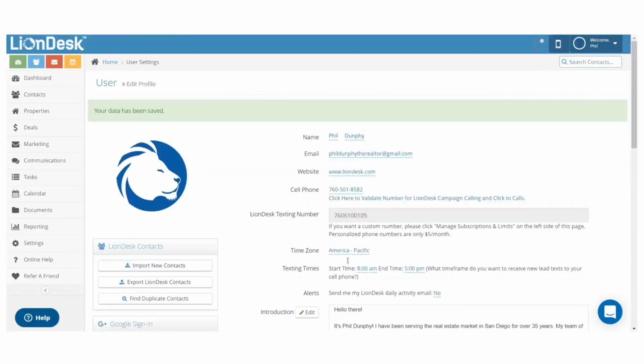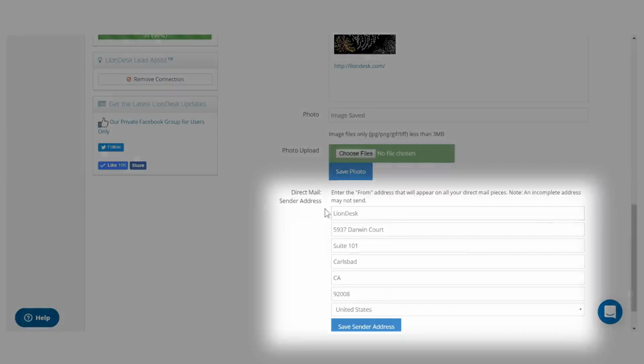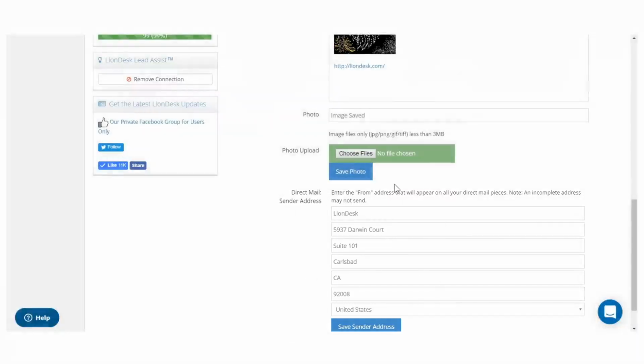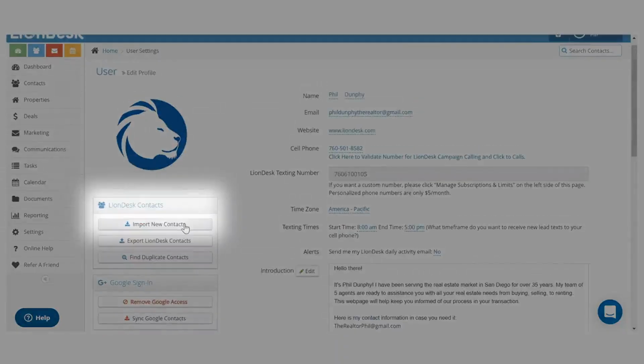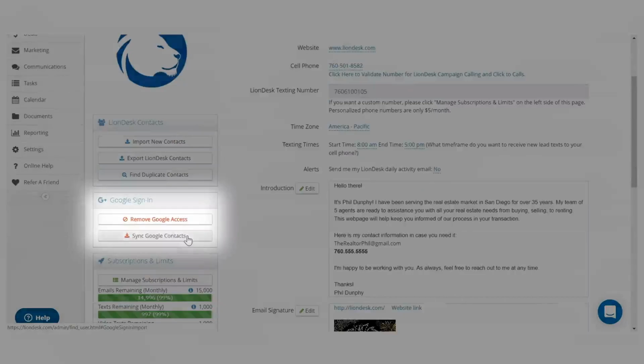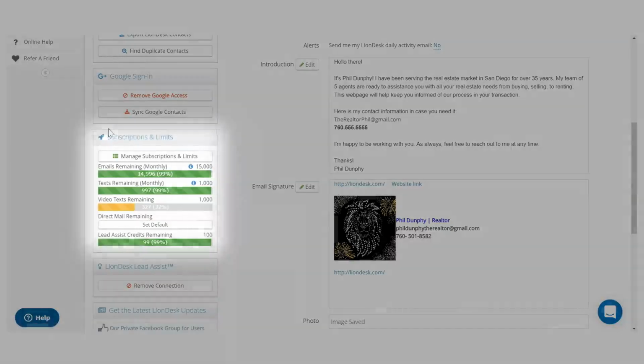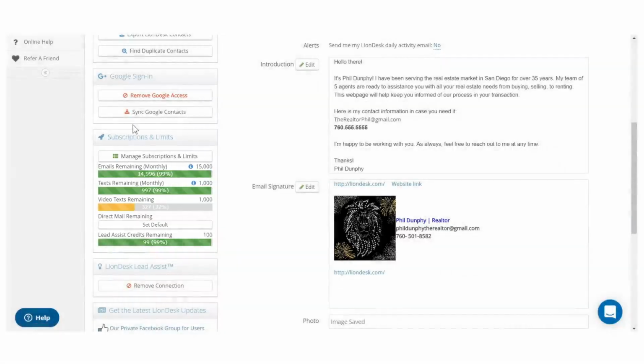Below the image upload, you will add your mailing address to support the direct mail feature inside LionDesk. The profile section is also where you will upload contacts, sync Google contacts, and manage your subscription. Training for those areas are covered in separate videos. And now you have the basics for how to complete your LionDesk profile.